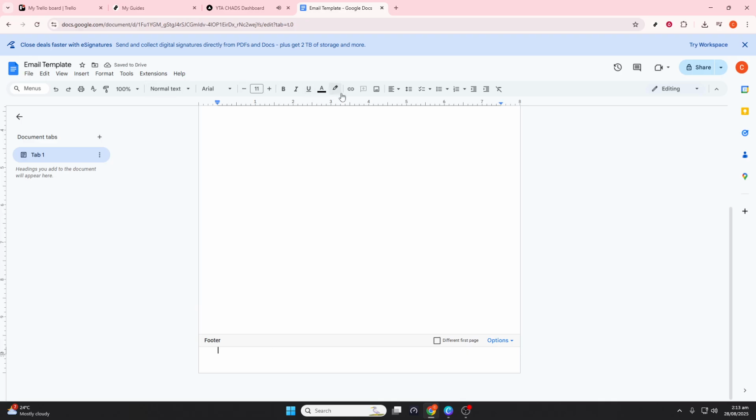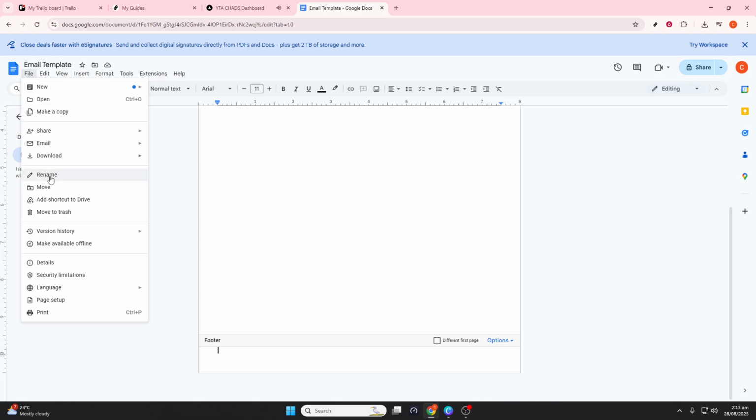After you've completed your design, it's time to save it. Click on File and download your document as a PDF or directly copy it into Gmail's Compose window. If you're using a different email platform, exporting as HTML may be beneficial.